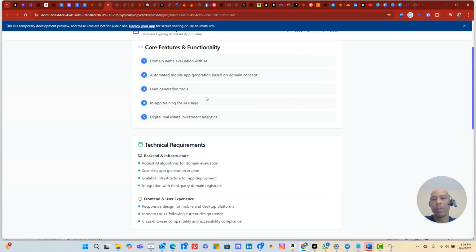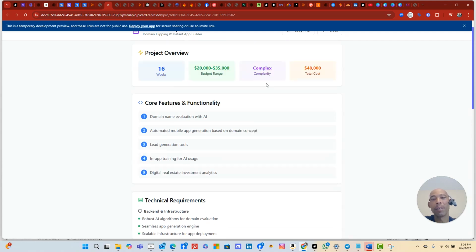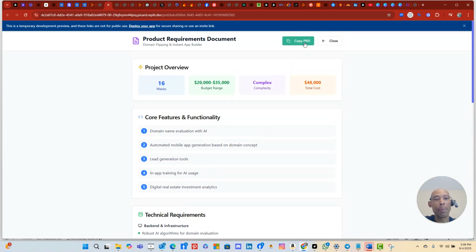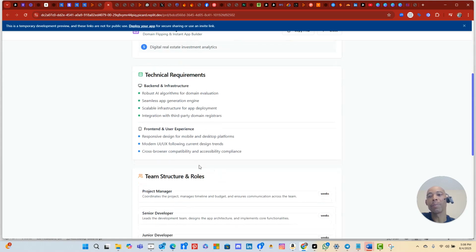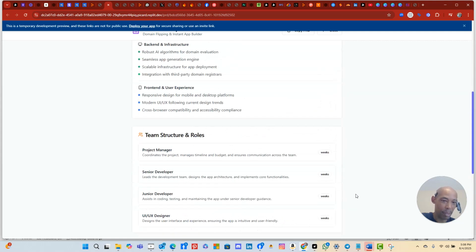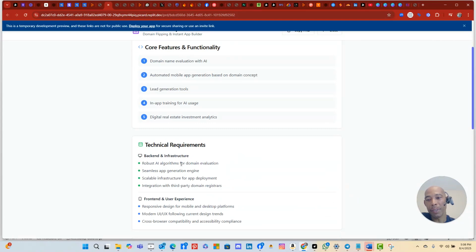Domain flipping is the app builder. All right. This is how I know this is not implemented. Copy the PRD properly is because it should ask me some questions about the app. Well, unless I answer them thoroughly, I'll ask Replit though. Temporary development preview, and these links are not for public use. Deploy your app for secure sharing or to use the invite link. Oh, well, maybe it's not going to work once I deploy it. It doesn't say how many weeks here. Blank weeks. Okay. So let's ask Replit.